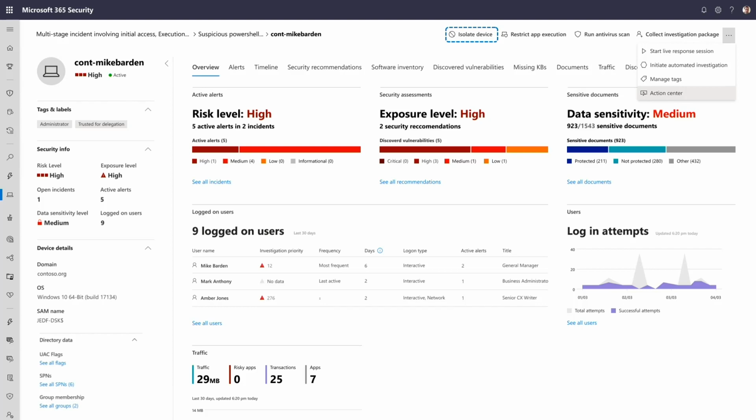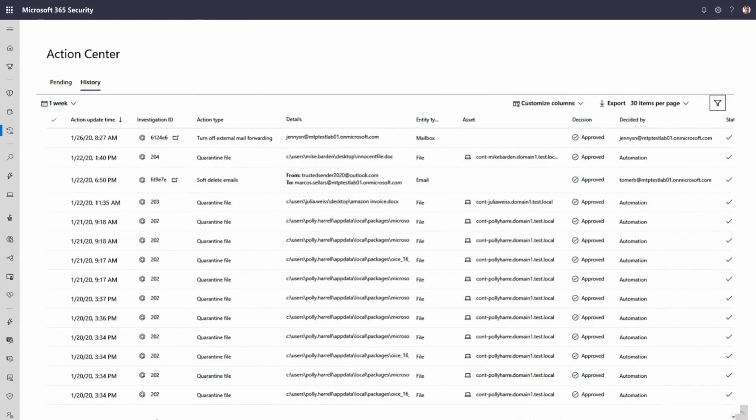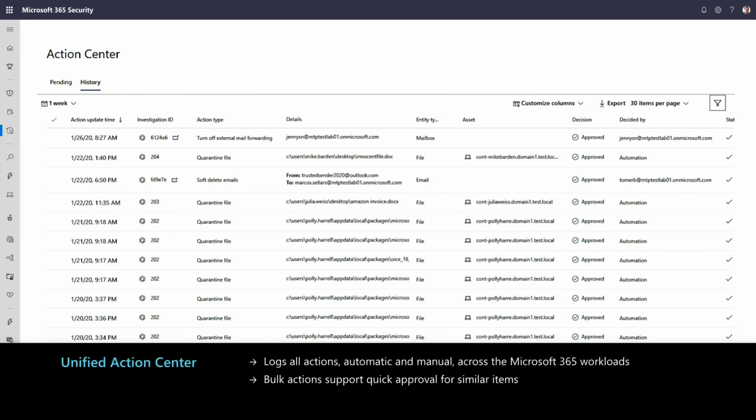For example, now that we know this device is indeed compromised, we can isolate it from the network with one click until its investigation and remediation are completed. To track this and other actions taken in Microsoft 365 Defender, we can use the Unified Action Center. This is where all actions taken across the different workloads are logged. New to the Action Center is the logging of both automatic actions taken by the system as well as manual actions taken by SOC analysts.